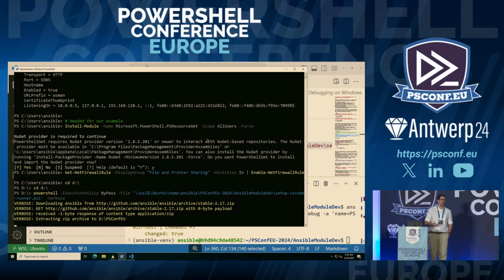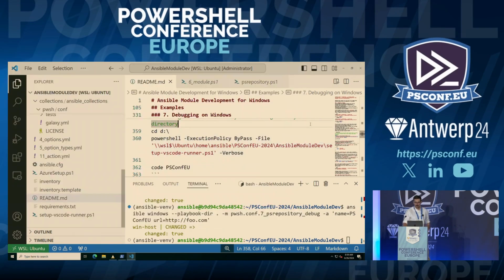It's going to expand that Ansible archive inside that PSConfEU directory, which enables us to deal with all the various module utilities that the built-in runner uses, as well as use that runner itself to replicate roughly how Ansible runs it. This checkout has a lot of files on there, so it might take a few minutes or so. So I'll briefly get everything else ready for us.